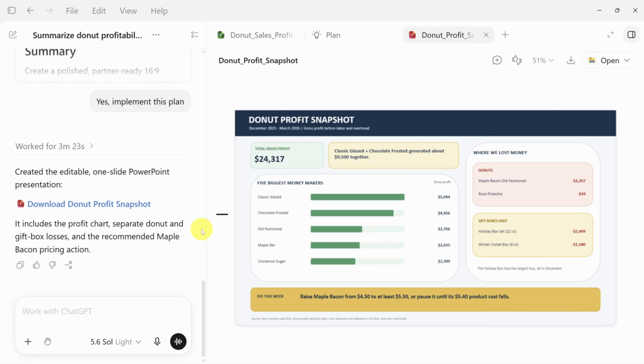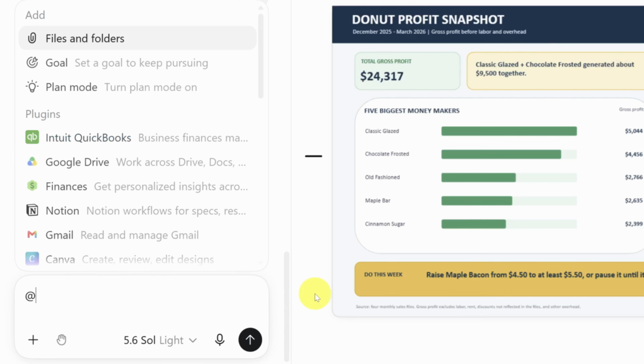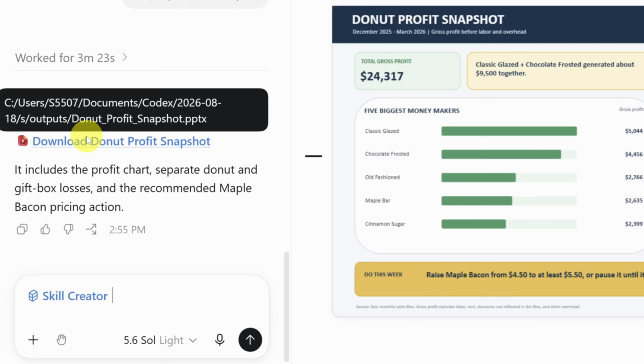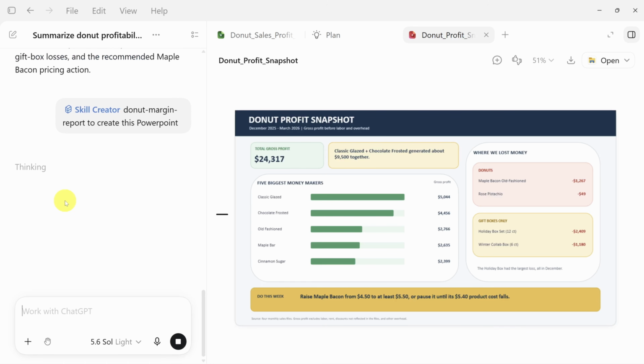Now let's take this one step further and say that I want this PowerPoint slide every single month. Normally, I'd have to write the whole prompt over again, but there is another way to do it called skills. To create a skill, type the @ symbol and then type skill creator. I'll name my skill donut margin report and tell it what the result should be. A skill has a set of instructions saved inside of it.